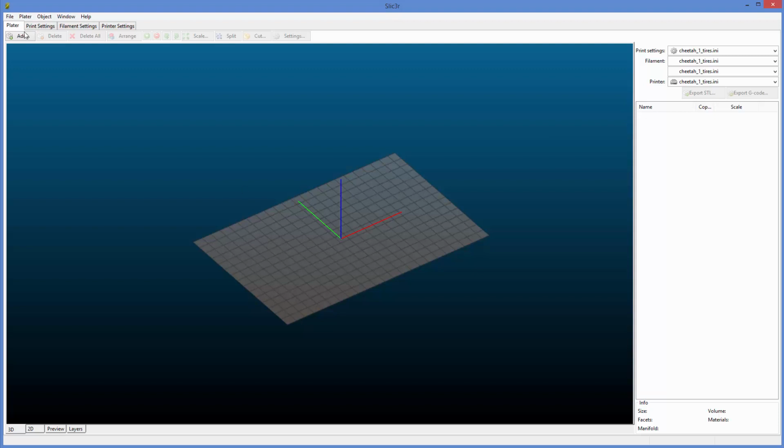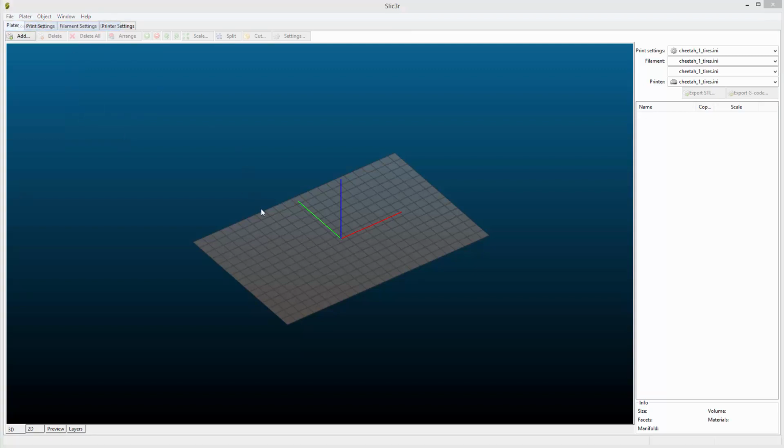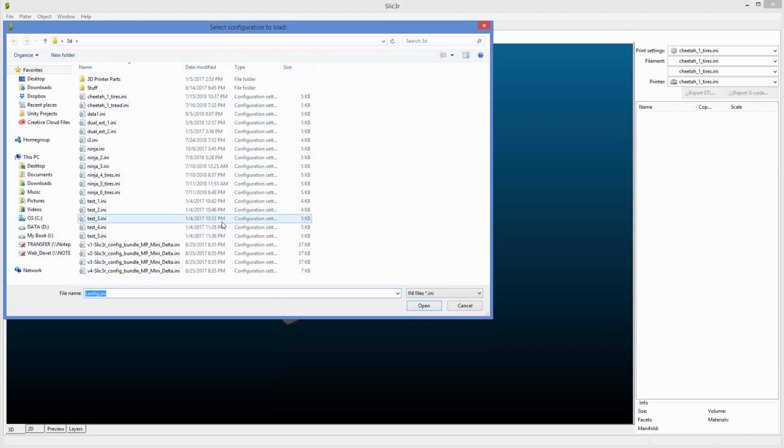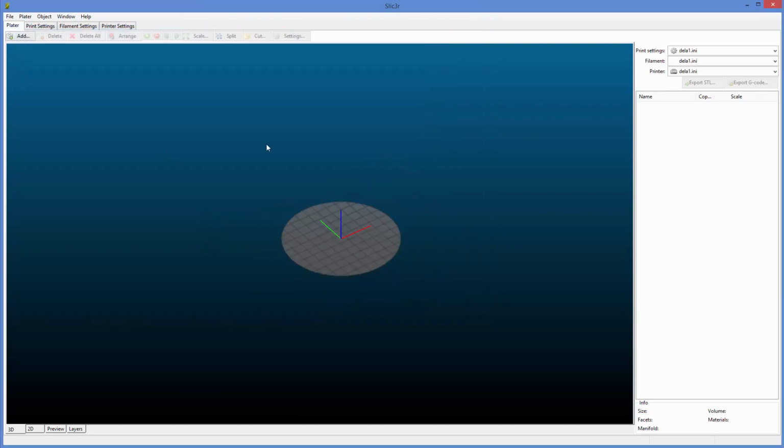That's what I'm going to be calling it. So we go to File, Load Config, and then you're going to load your config file. One of the ones that we use in our in-person classes a lot is delta. You're going to load the highest number of whatever delta is. In this case it's delta 1. You can see that it changed the size of the bed. It changed these print settings over here.